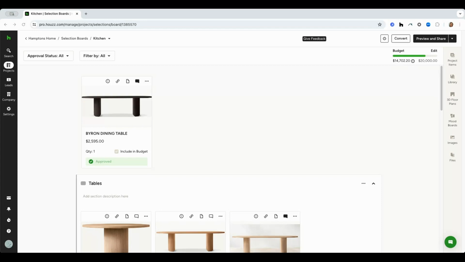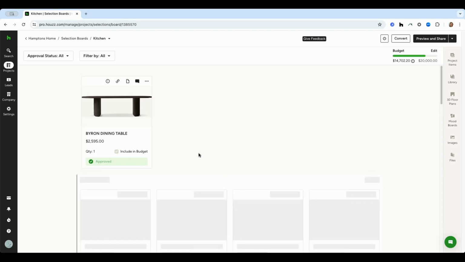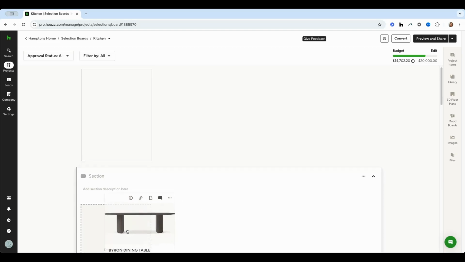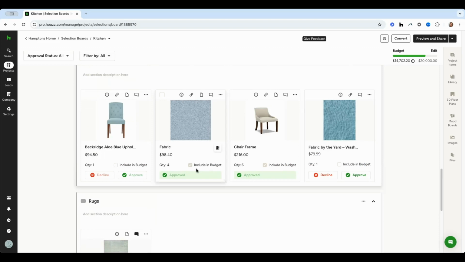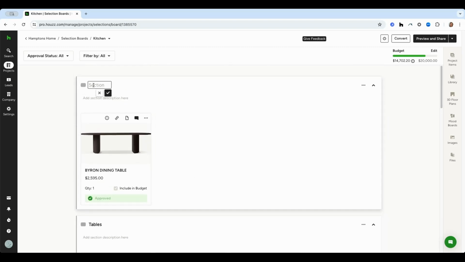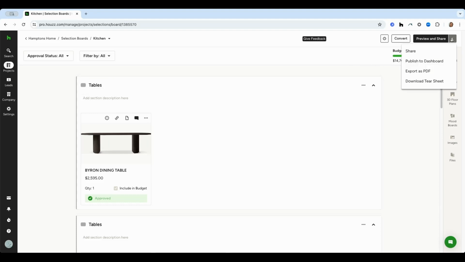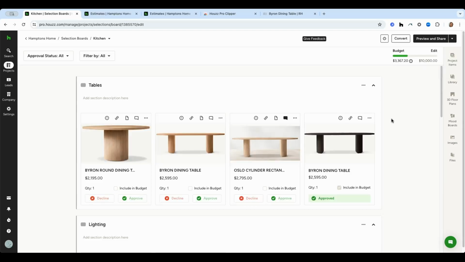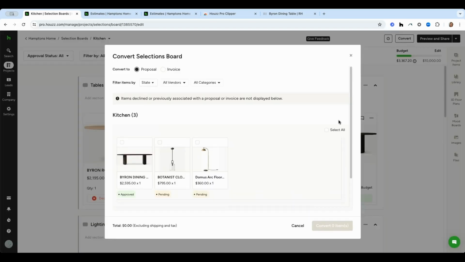You can also create sections within the selections board to keep your board organized. By product type, by trade, however you wish. Just click here to create new section. Drag and drop the product. And then you can rename this section up here. Once you're ready to share your board with your client, click on Preview and Share up here to see the options. Once your client approves the selections board, you can convert it directly to a proposal.